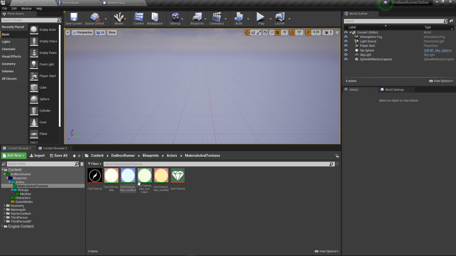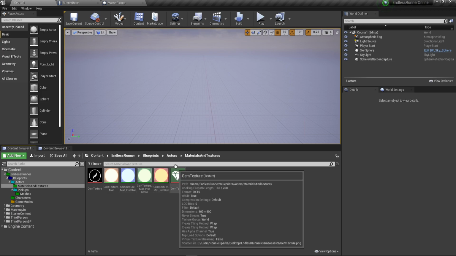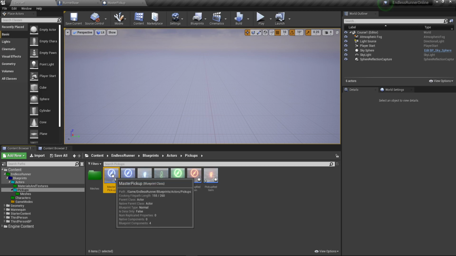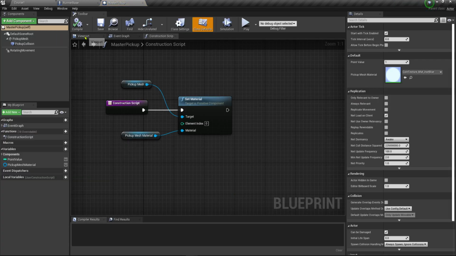So really only need these, and then we'll kind of finish with that. So we'll go back to our pickups, and we're going to our master pickup. We're going to do a few things in here.